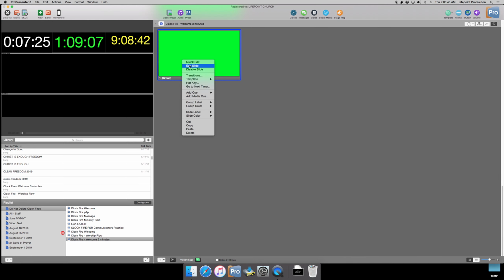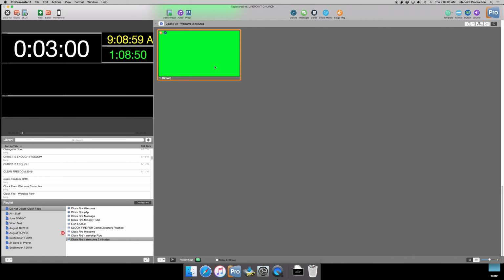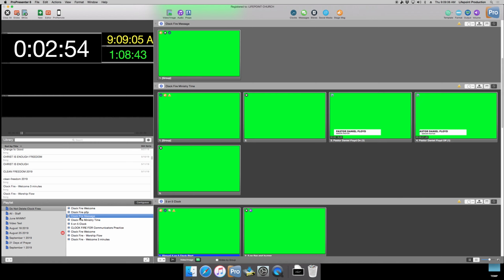So same thing on this one, we're going to right click, we're going to change the cue, we're going to say we want you to change the stage display to the welcome stage display, and we want you to go ahead and fire our welcome clock. So what that's going to do is you're going to click on this, it will change it to the 3-minute, and then we'll go ahead and make one more.